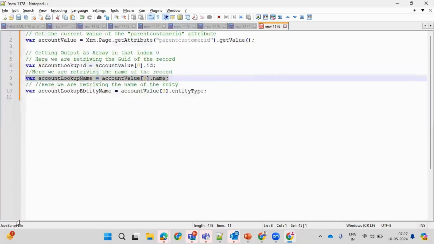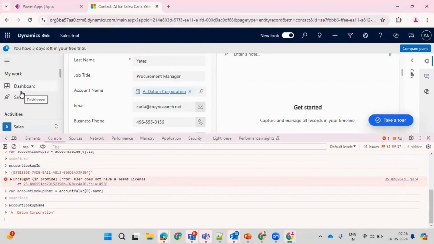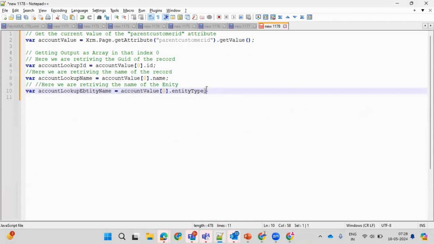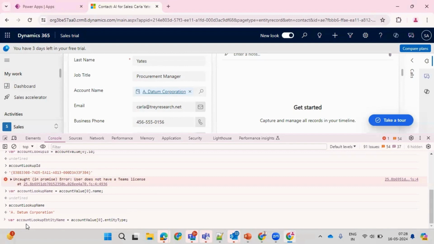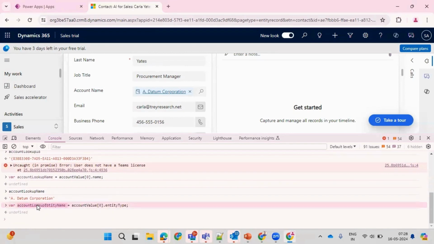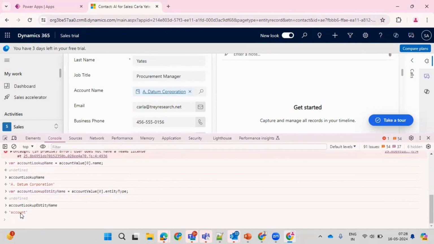Now in line number 10, whatever code has been written, entity dot type has been written. See here, I have written entity dot type, Control C. Basically, which entity is this, which entity does this belong to, which entity do we need to get. At that time we will use this line. So now I am pasting it, Control V, Control C, account. So this belongs to the account entity.